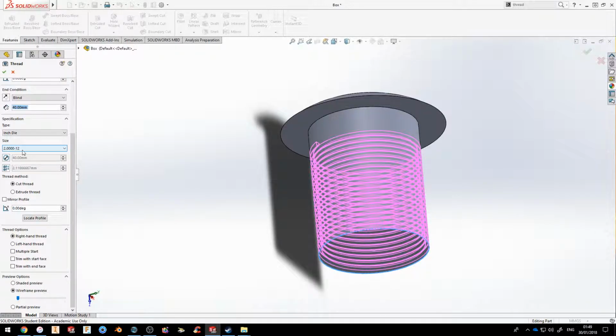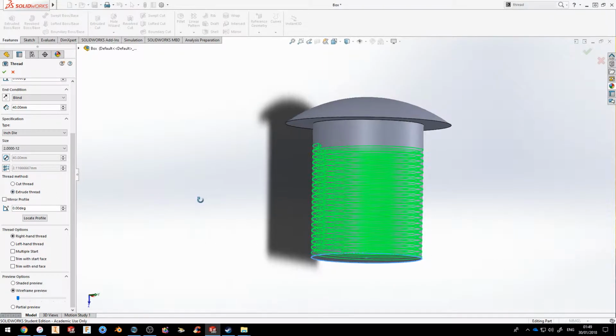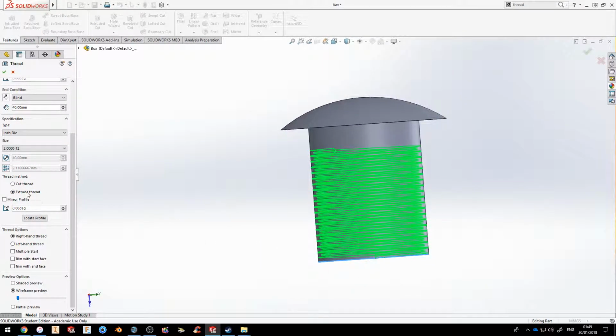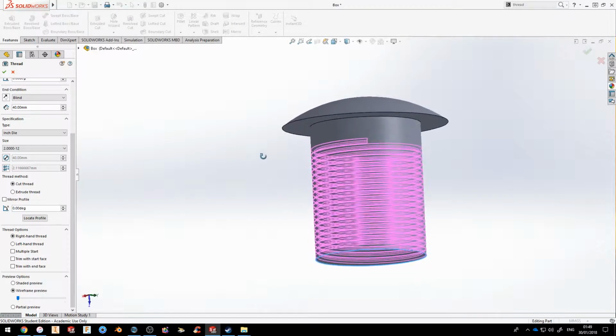I always put it at 2.0/12, and then you can either cut the thread into the bolt, or you can extrude it, which will make it come out better for 3D printing. So I'm going to cut it for now, and then you can either make it right hand thread or left hand thread, and so on, but we've done that in another few videos.